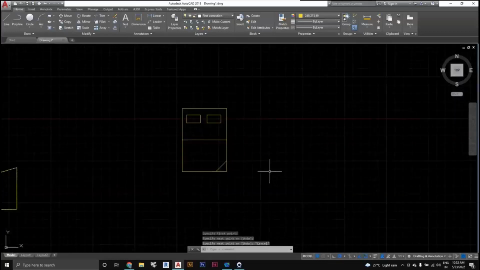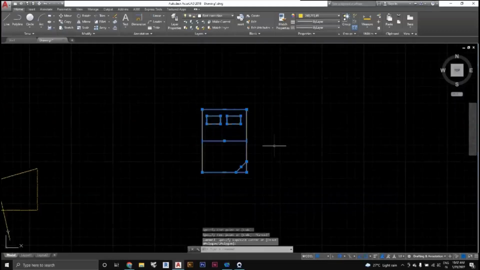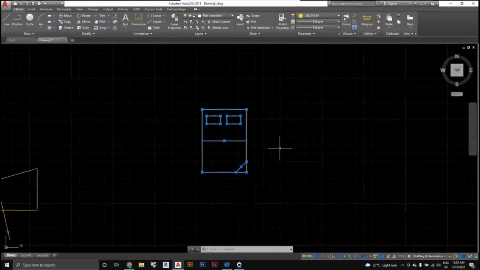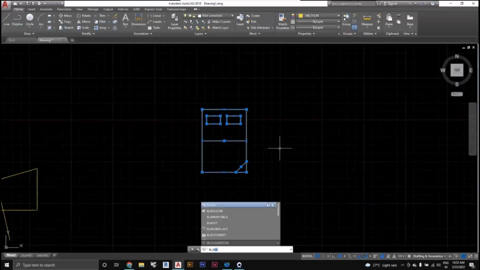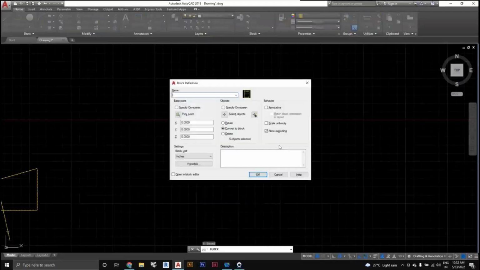I need it to be in a block. Block means it will be a group so that it could be easily used at different places. For that, I type BLOCK and press enter. Then such a dialog box would appear, and you can give the name of it, for example, bed for now, and then click on OK.